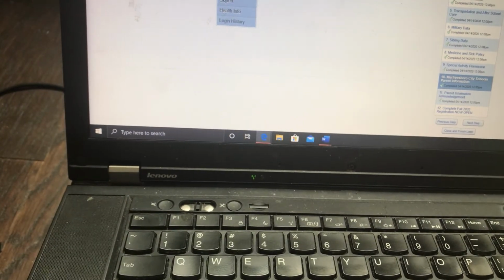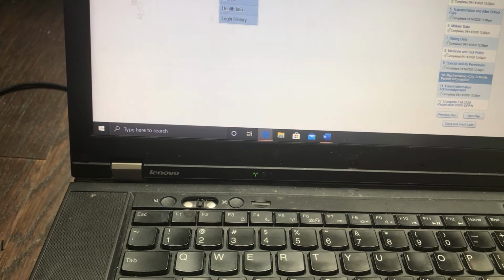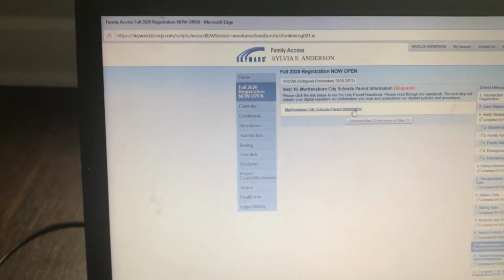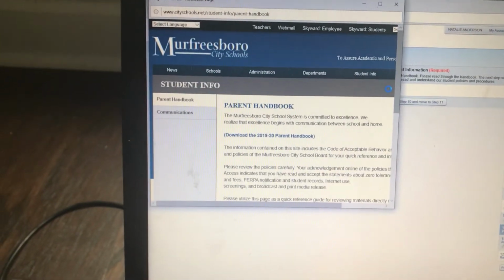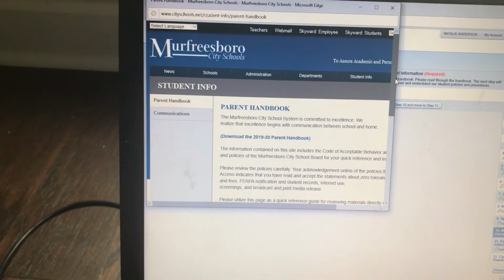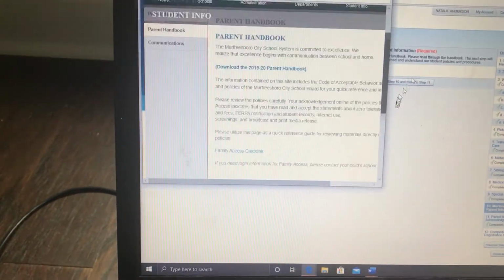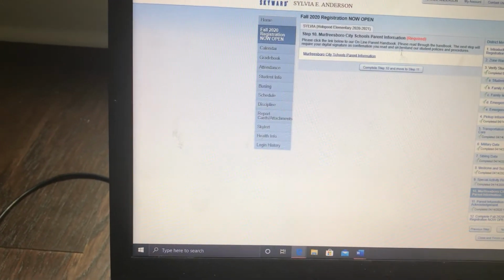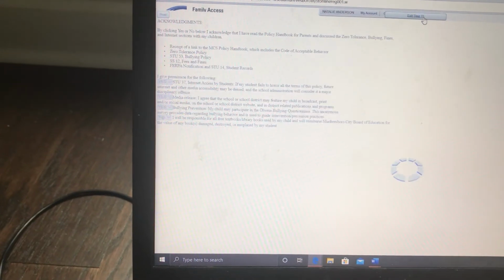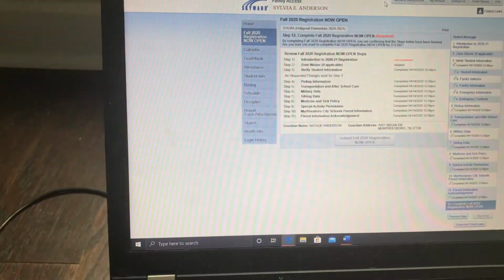Edit step 10. I have to actually click on it. Even if I've read it before, I need to read through it again. Complete step 10 and move on. Edit step 11. Complete step 11.